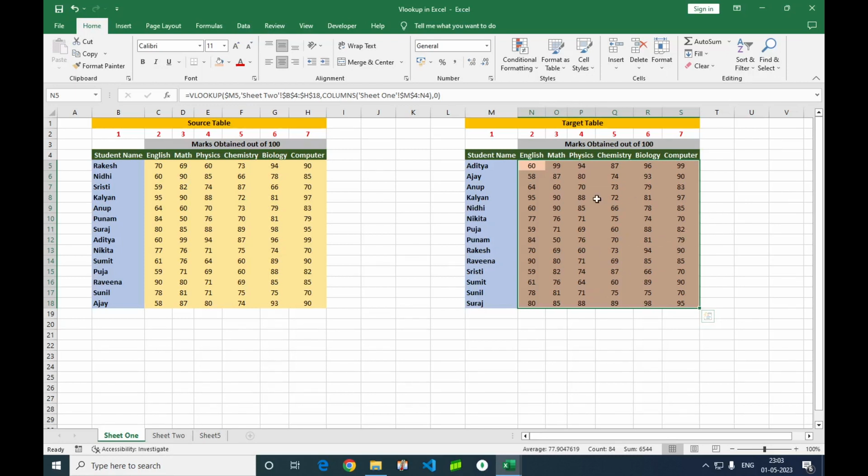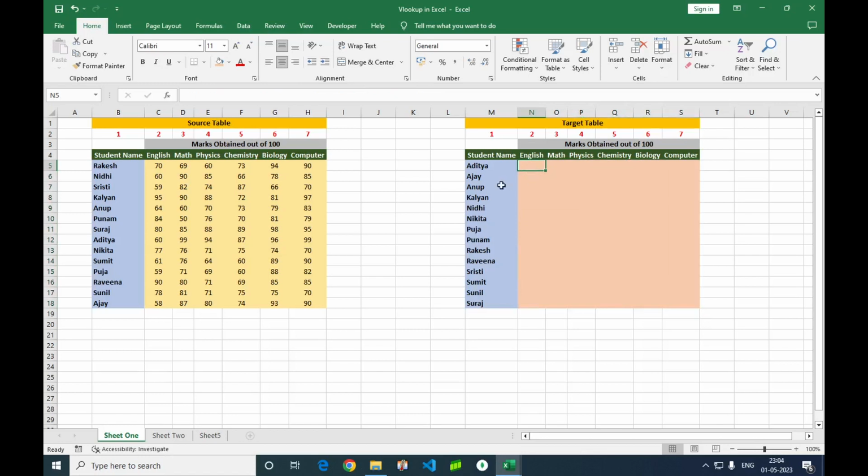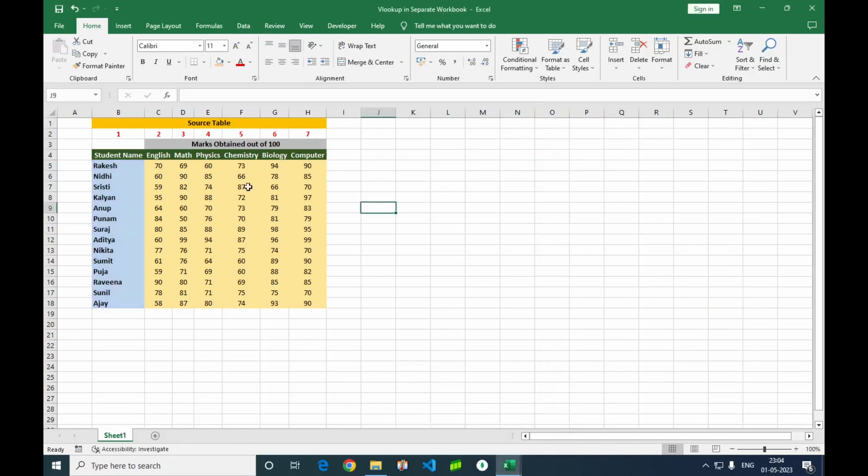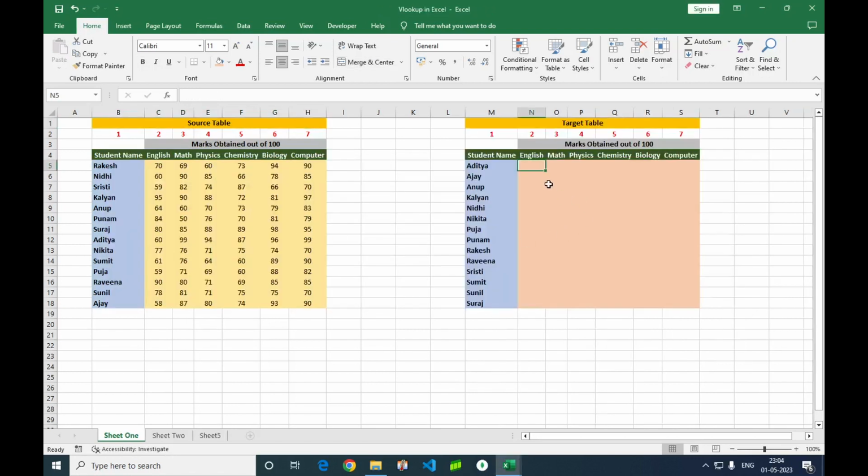Now the third way. For this, I am again deleting the data. So this is our target table, and for the source table I have taken another workbook. In sheet 1 of that workbook is the source table, and from this source table I will fetch the data to another sheet of another Excel workbook. So here I am typing the formula, right?